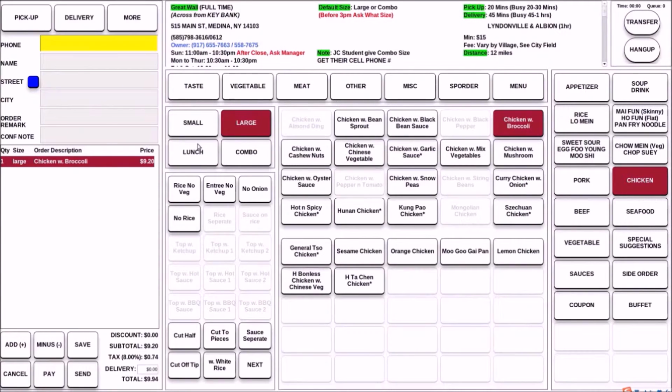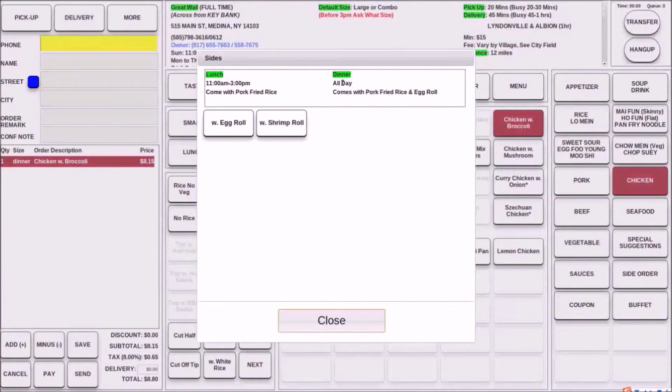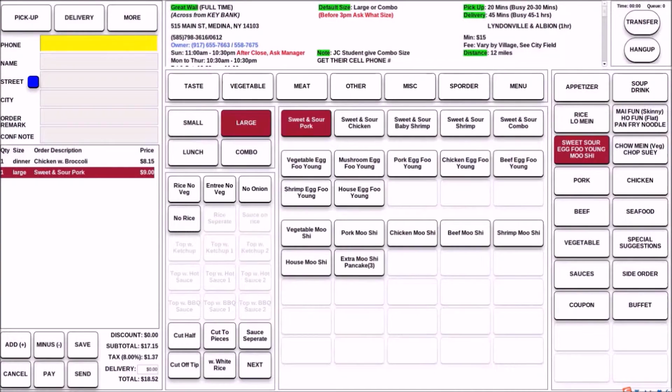So typically for Chinese restaurants, they have 4 sizes. A small, also known as a pint, which is 16 ounces, or a large, which is also known as a quart, which is 32 ounces. And then they have lunch special. And then they have the combo, which is also known as dinner special, which is served all day long.